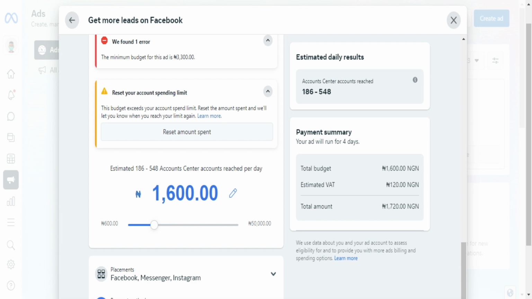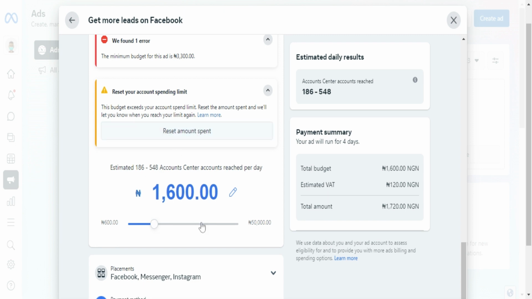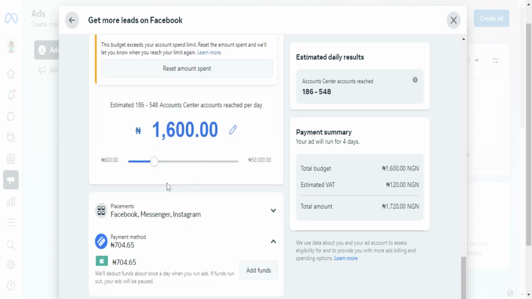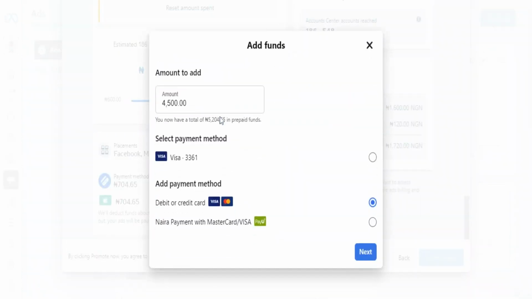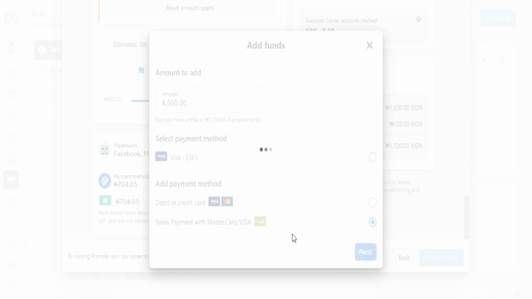Now, you have to add money to your ad account to be able to spend money, right? So let me show you how to add funds. Come to the bottom, click add funds. To open up this page, don't use this debit card or MasterCard option. Use the pay you option, the second one. Naira payment. Use that one, Naira payment. Click next.